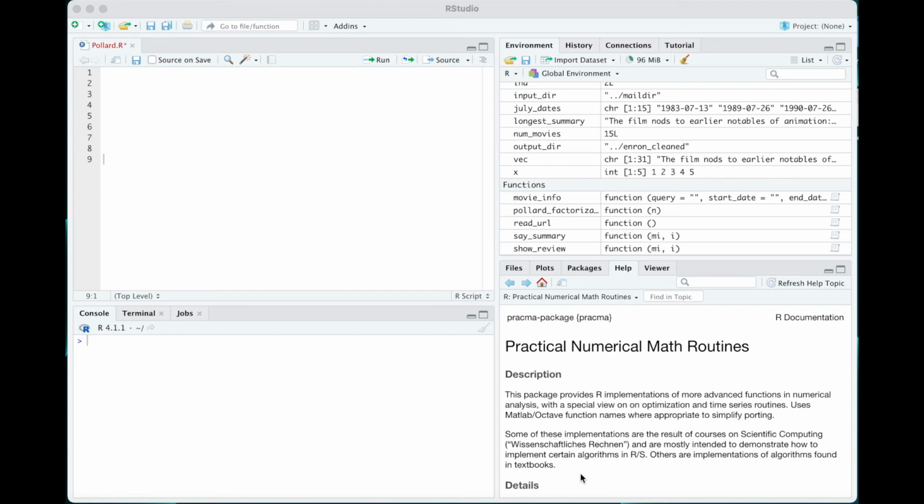Introduction to and coded demonstration of Pollard factorization. Pollard factorization is an integer factorization method for composite inputs. In essence, given some integer, Pollard's algorithm outputs a prime factor of that integer.